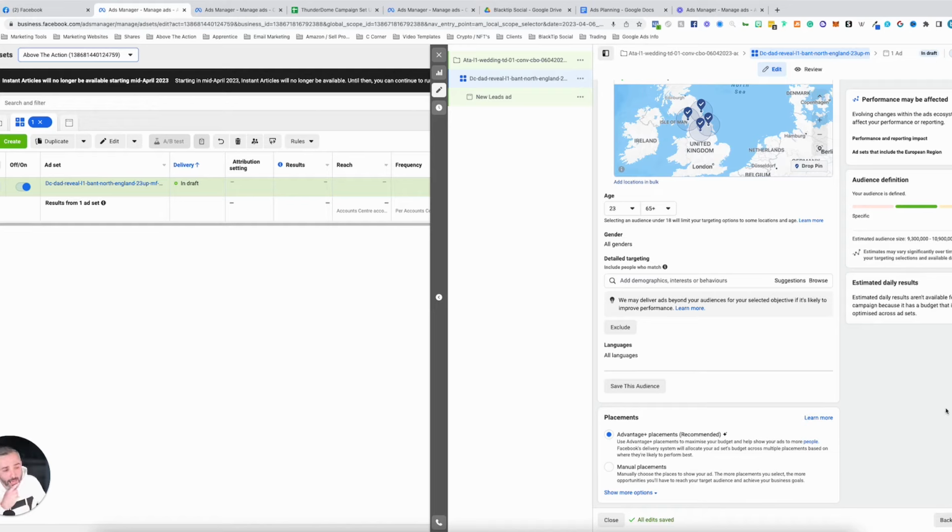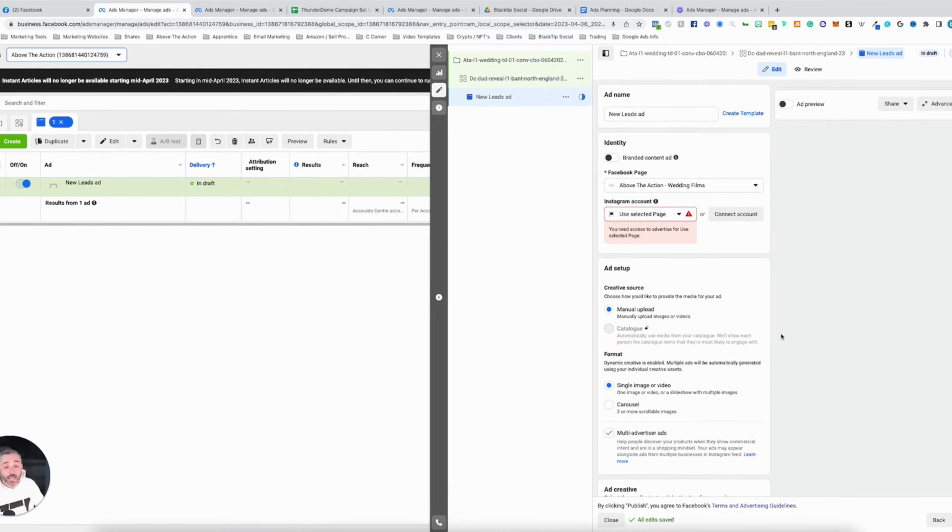Actually, just before I hit next, you can see here that it's giving you an estimated audience size. Generally speaking, because we're running a broad audience, it is going to be larger numbers, but as Facebook realizes what our ad copy and creatives are, they'll start feeding it out to the correct people. So press next, and this is now going to take us to our ad level.